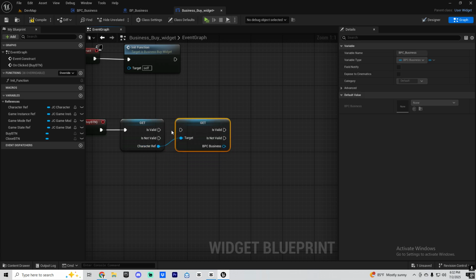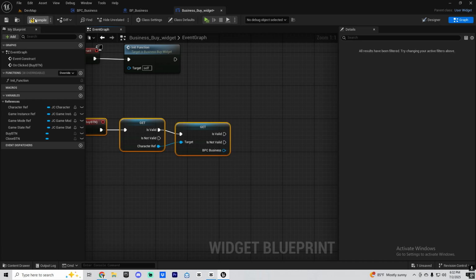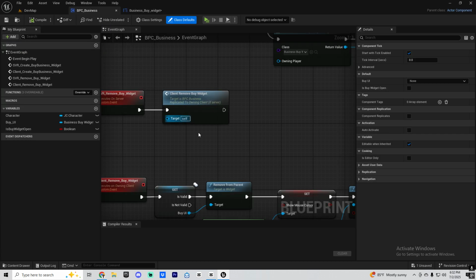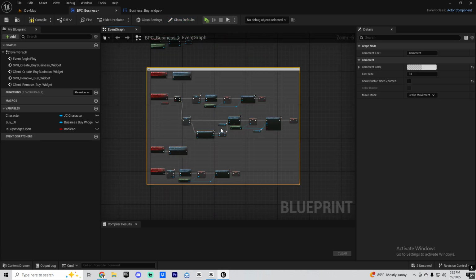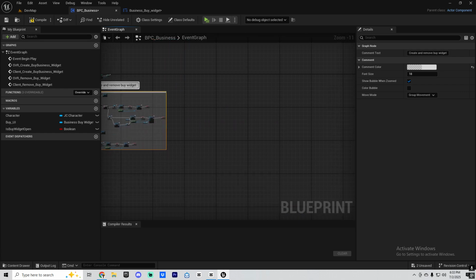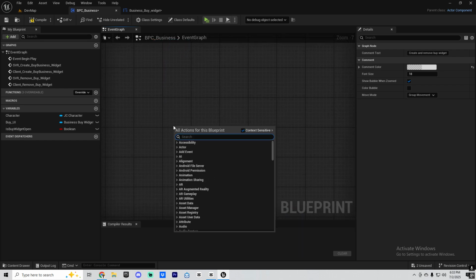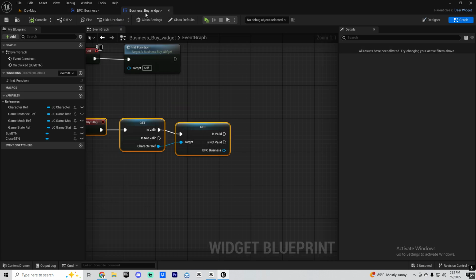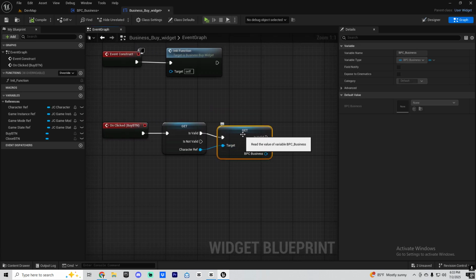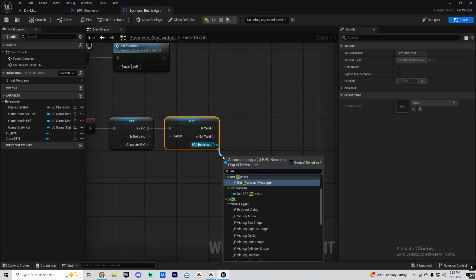and now we need to call a function in here. This is create and remove buy widget, like that. Down here, let's do buy business, and here we can go buy business.